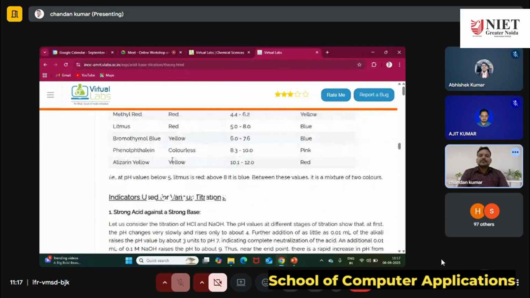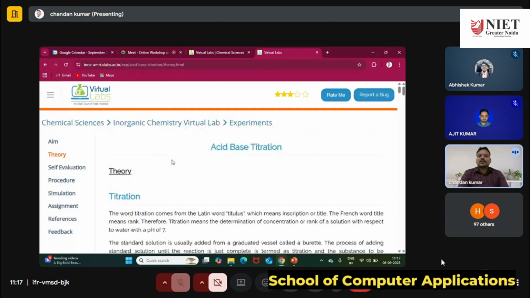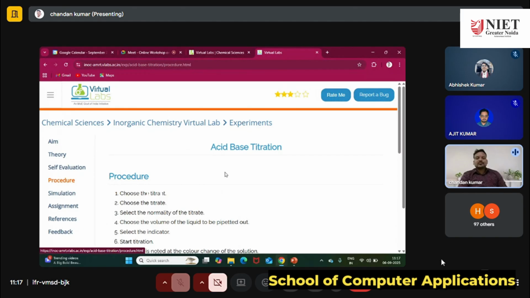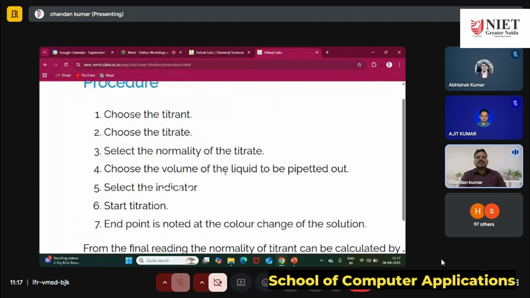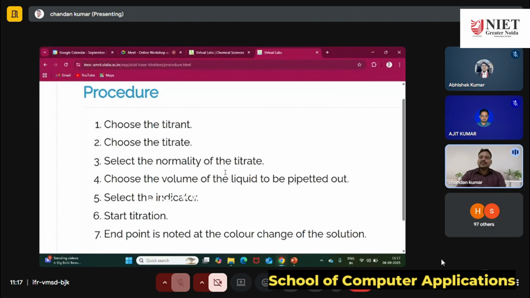Okay, so once the theory part is done, you can go to the procedure part. After performing the simulator part, we'll come back to the self-evaluation part. Under the procedure part, each and every step you need to follow in the simulator is given. The very first thing is that you need to choose the titrant.